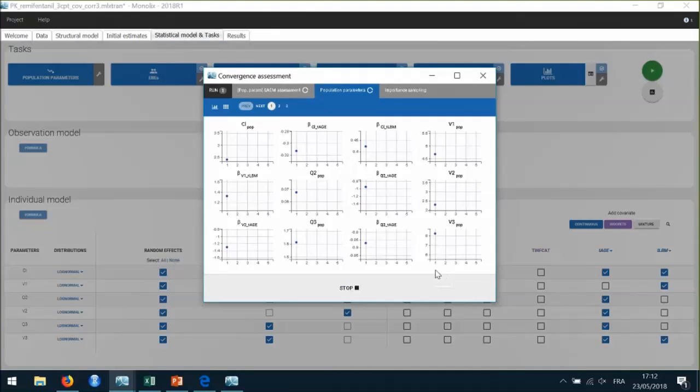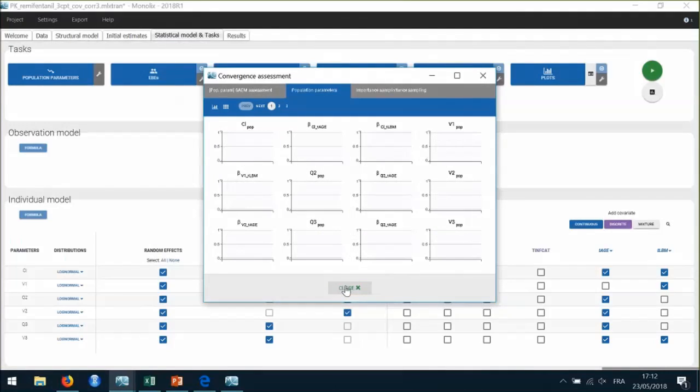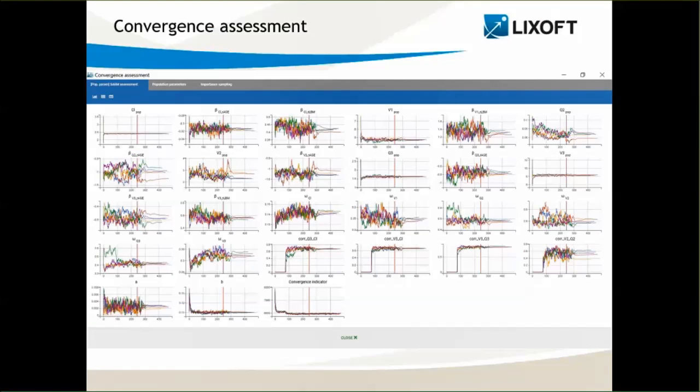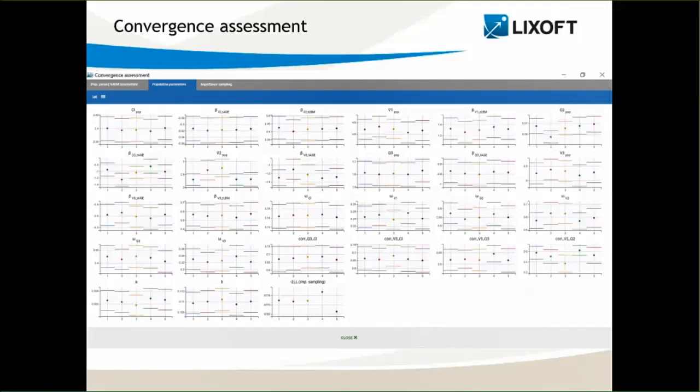Of course, we won't take the time now to wait until it finishes. So I will stop this and I will show you the result that I have put here. So this is a graphical report that you get at the end of the convergence assessment. Here on this window, you can see the iteration of the SAEM algorithm for each of the 5 runs. And you can check that the convergence is similar in each run. And then here you can compare the population parameter estimate with the horizontal line that indicates the standard error.